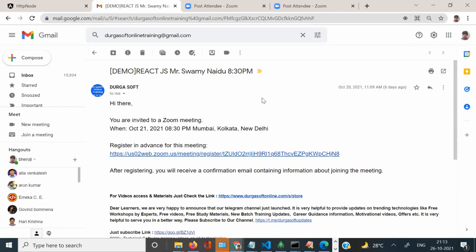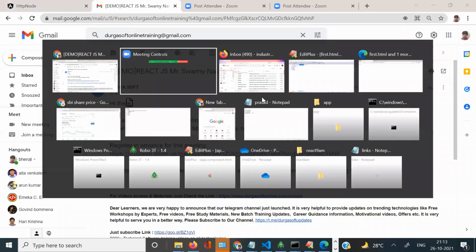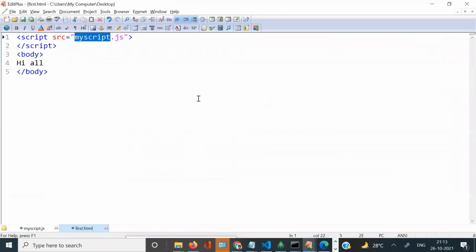Next thing is how to work with events, and how to call the functions. How to declare a function, those things we need to discuss. Now we are discussing the function concepts as well as events. So those concepts we are discussing now.